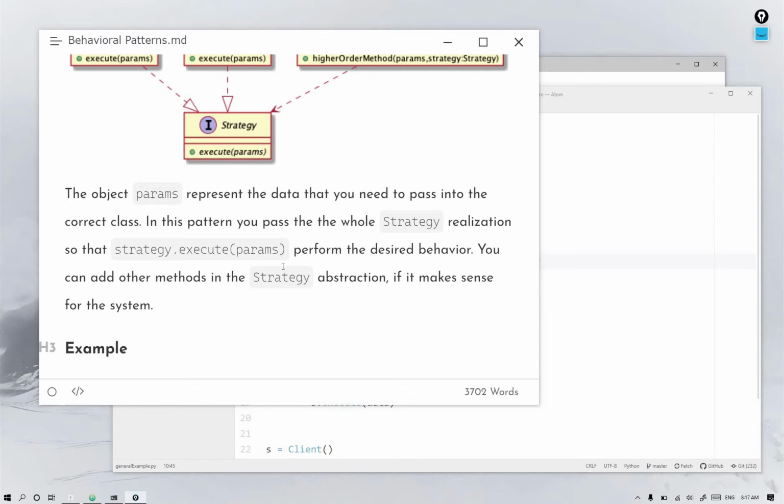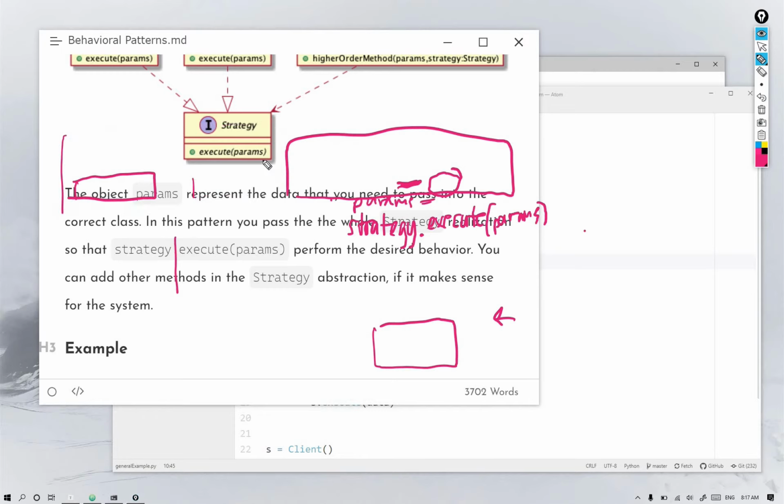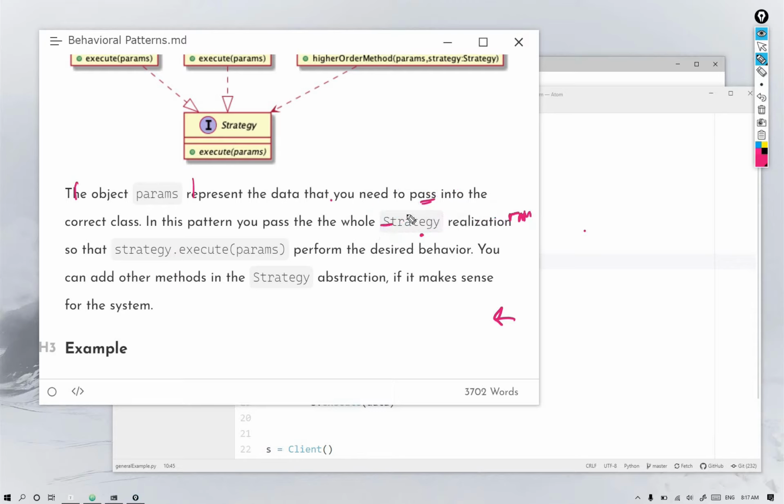You can add other methods in the strategy abstraction if it makes sense for the system. So there can be more things right here inside the strategy abstraction if it makes sense for the system. For some reason, for example, you want this strategy to have a string representation. So you add a string representation for this strategy abstraction so that it may be realized by the realizations for strategy. So it's actually very simple, the concept of a strategy pattern.